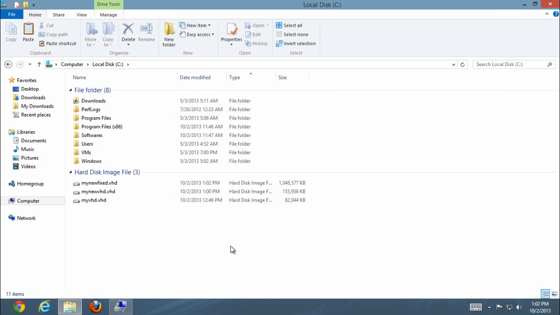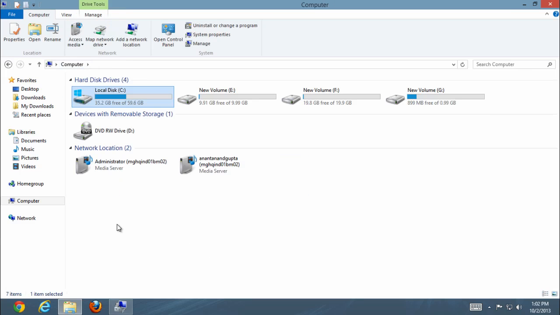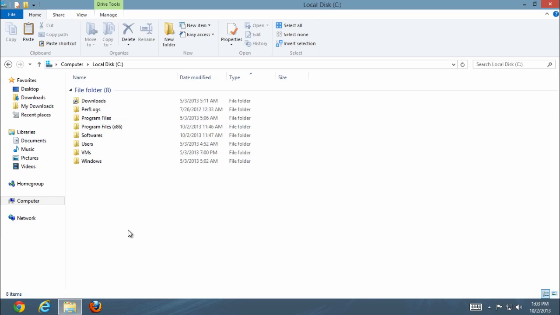So this is how we created one VHD file in the system, and it is available as volumes to our system. So let's start our next session, where we will be seeing another way of creating a VHD file.